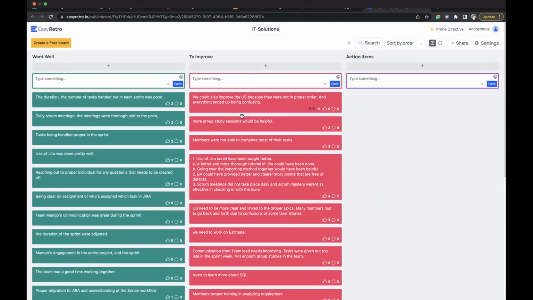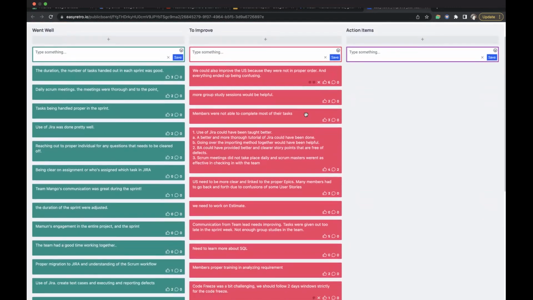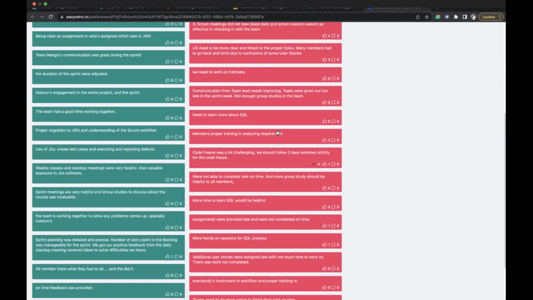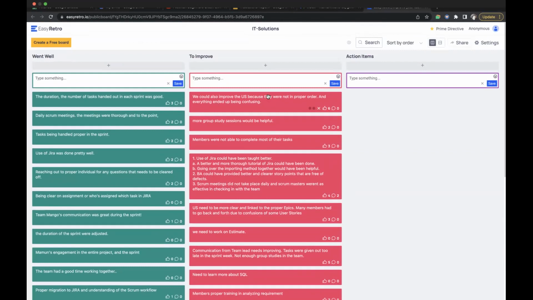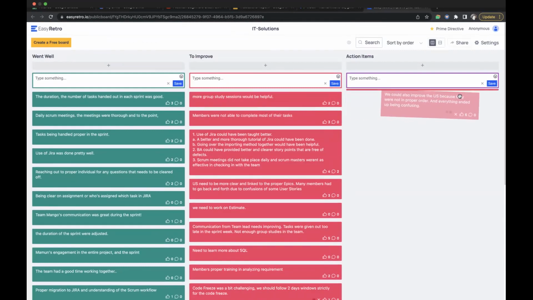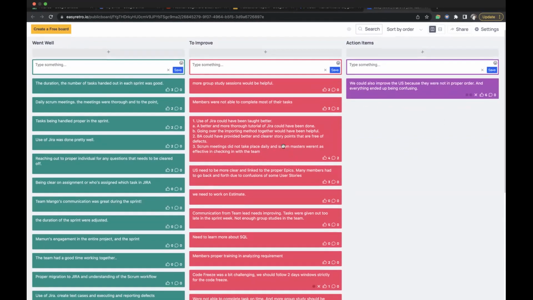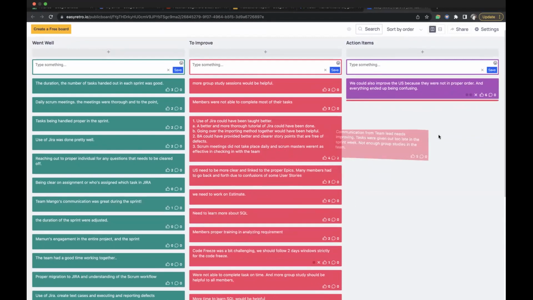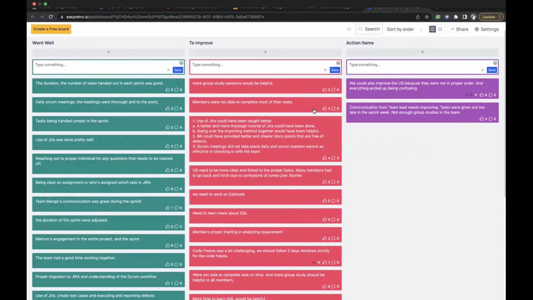So that's pretty much our improvements. Now we're going to take these and make action items out of them. I think you're able to drag some of them to the action item section. There you go. And if you want, you can add a proper comment as well, but it's not mandatory.